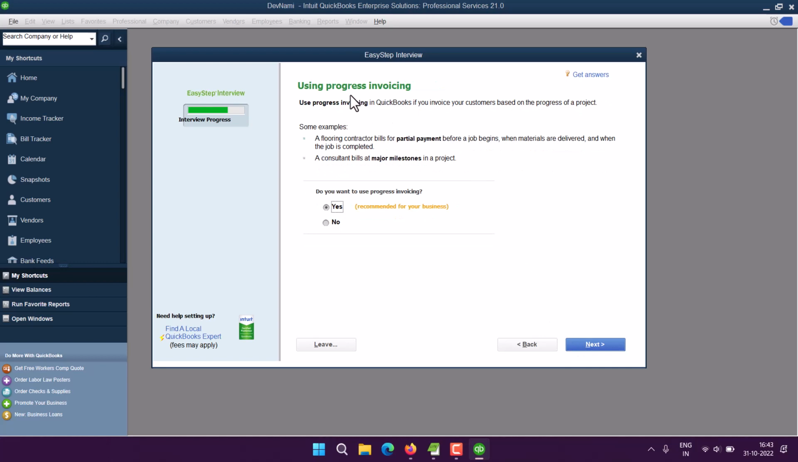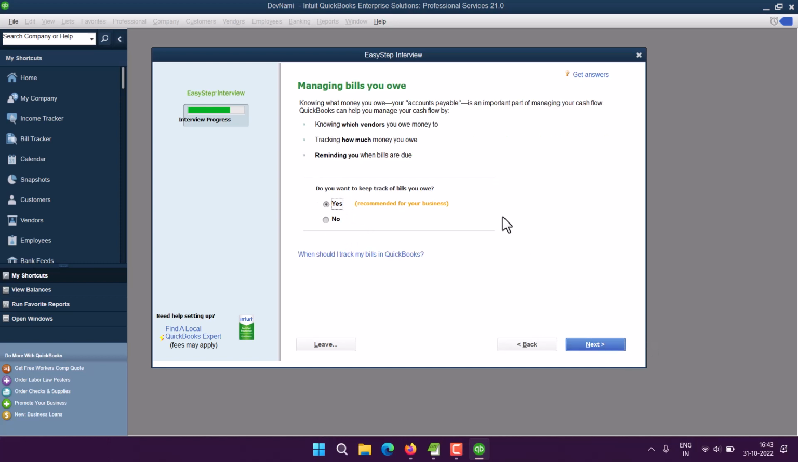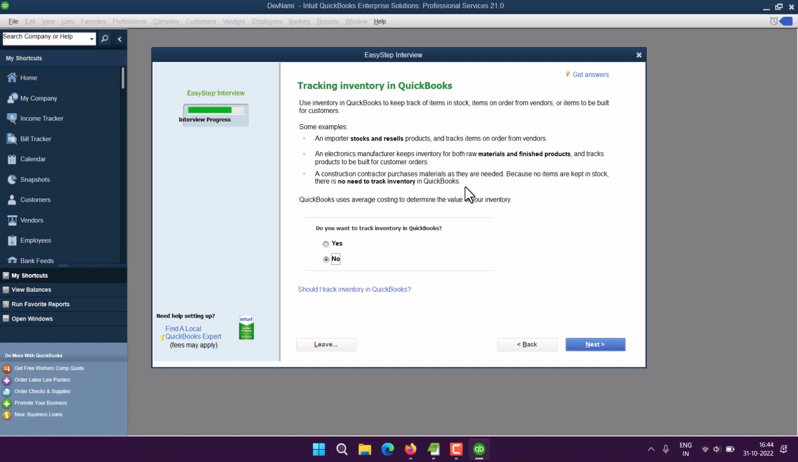Then there is also progress invoicing. Basically, if your customer uses this option, then that would be a good addition. But if not, simply say no, right? Then there is also managing bills you owe, right? You can have that as yes. Then if you want to track inventory, right? Usually if you are a consultant, you don't have much inventory, but if your business requires that, you can say yes.